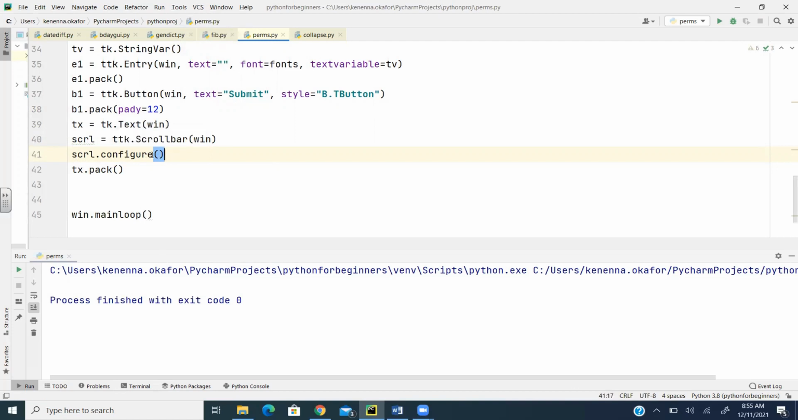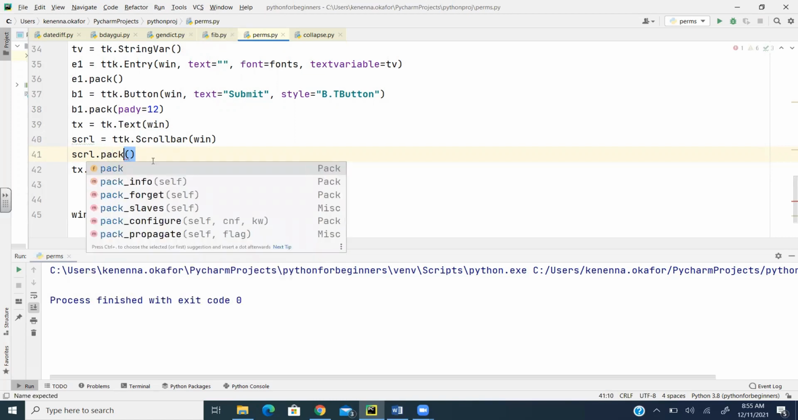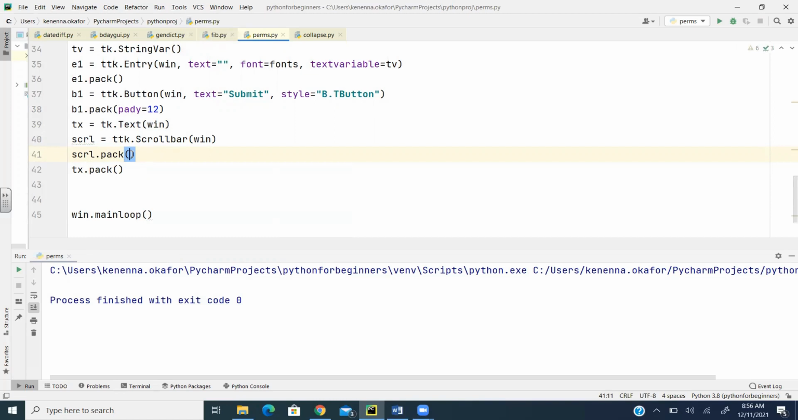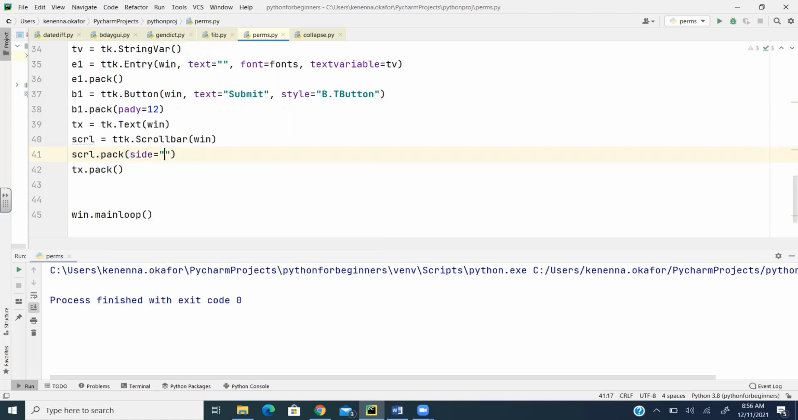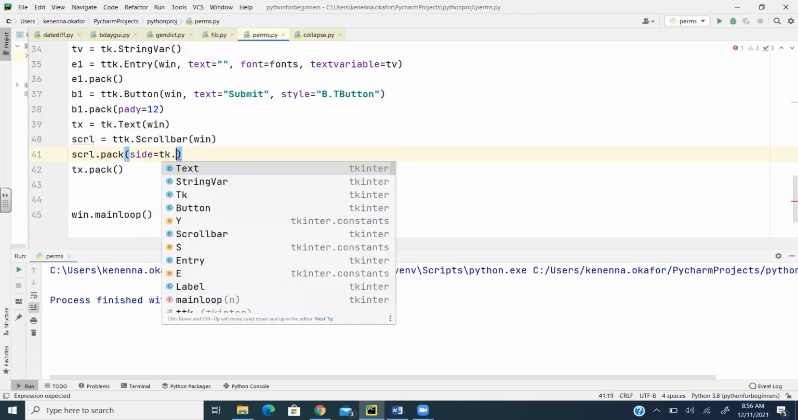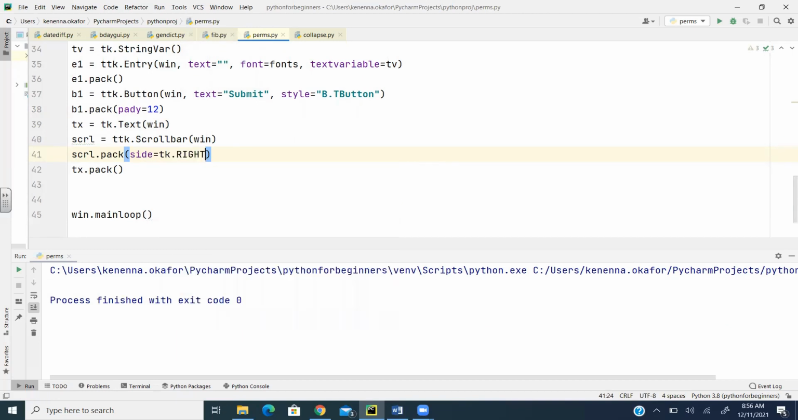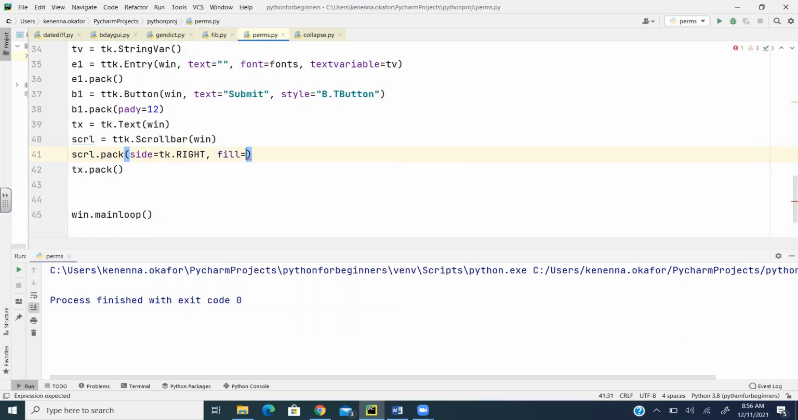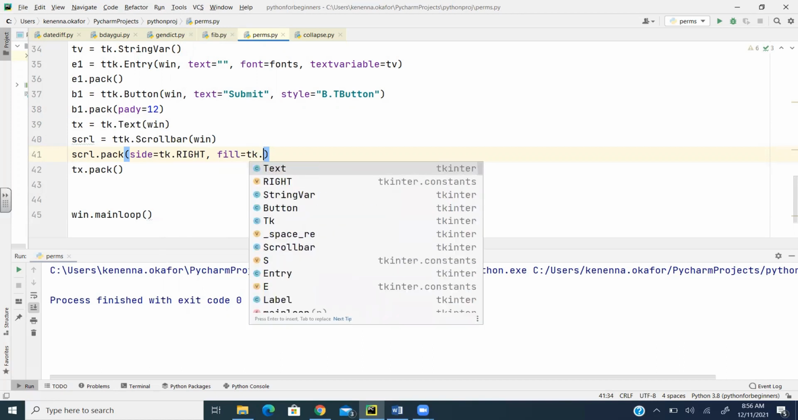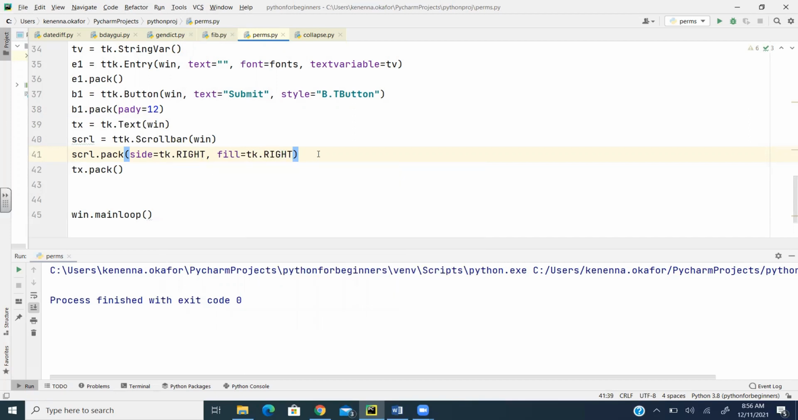So let me pack this for now. And I want it to the right side, the scroll bar to the right. So I'm going to use the side named argument there, and that will be tk.RIGHT. Then I want it to fill the parent container. So I'm going to use fill. And what do I want? I want it to take up the available space, tk.RIGHT as well, to the right. Okay, so that's what the scroll bar is going to do. It's going to take up the space in the parent container.